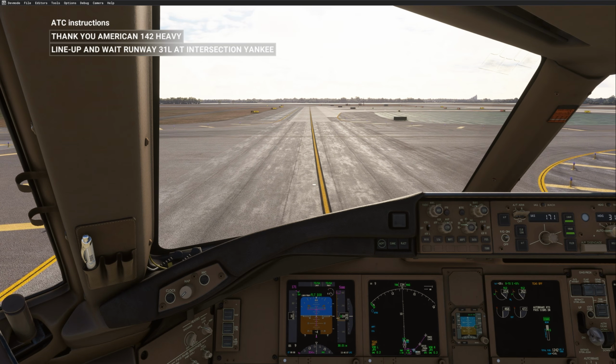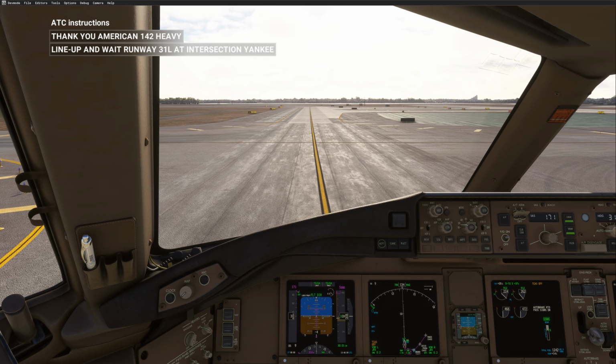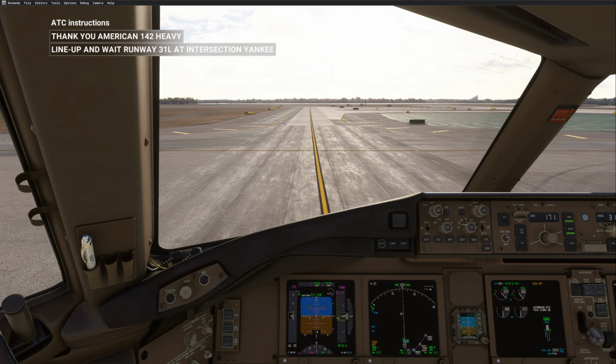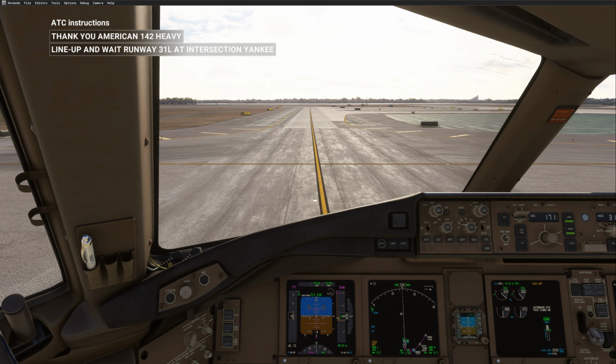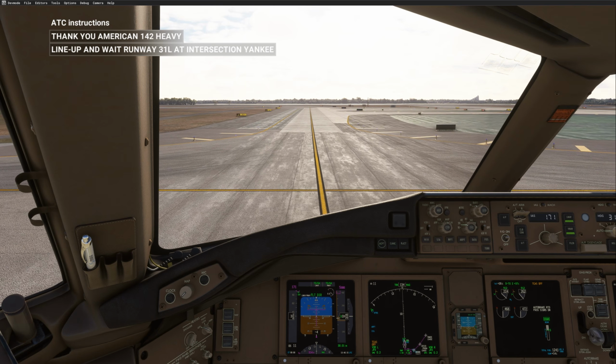Thank you, American 142 Heavy, line up and wait, runway 31 left at intersection Yankee. Roger, line up and wait, 31 left at Yankee, American 142 Heavy.